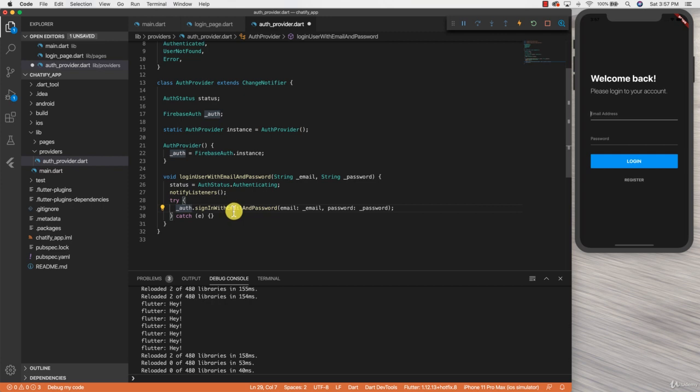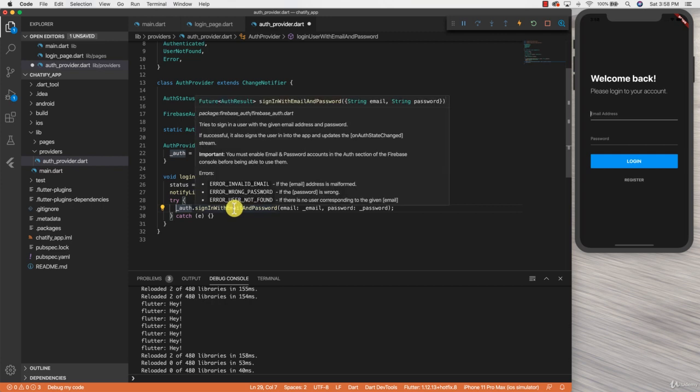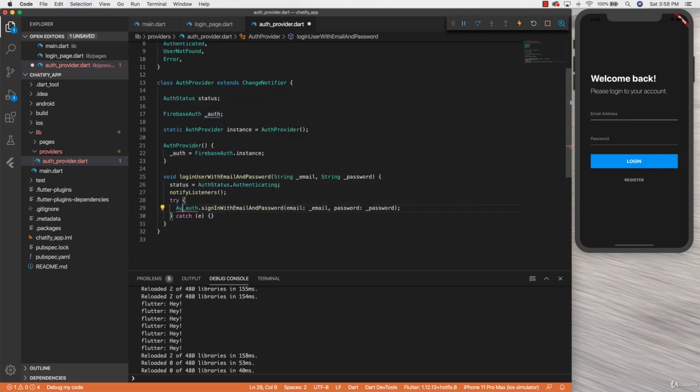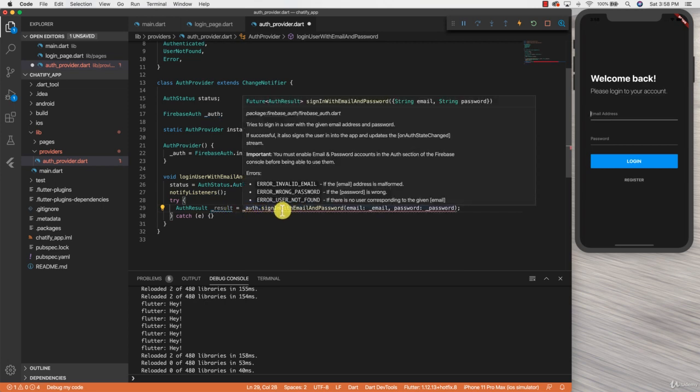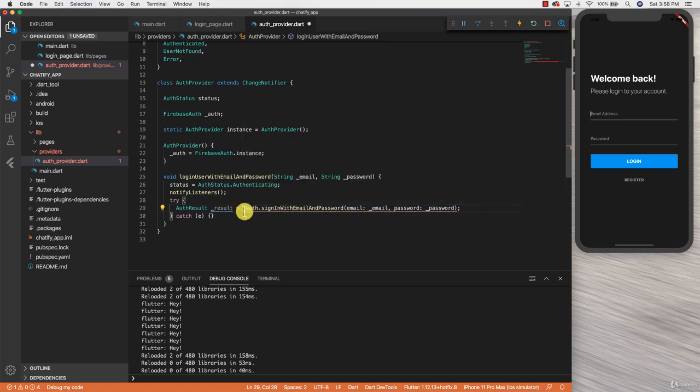So I'm going to save the result that we get from this function in a variable. I'm going to define a variable of type auth result, and call it result or underscore result. This would be equal to our auth.sign in with email and password. But since this returns a future, we have to await for this process to complete. So I'll add the await statement, but an await statement can only be used inside of an asynchronous function. So I'm going to mark our function as async.